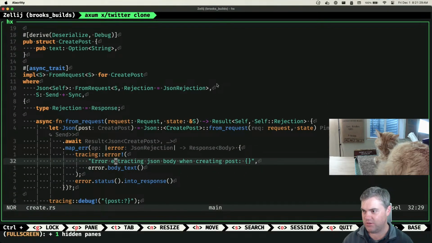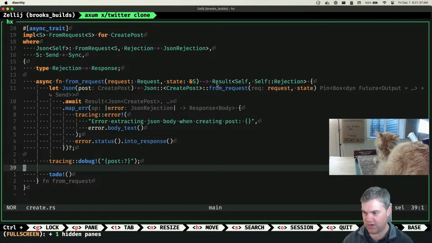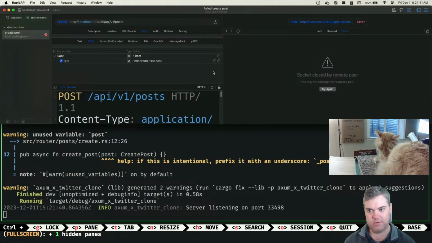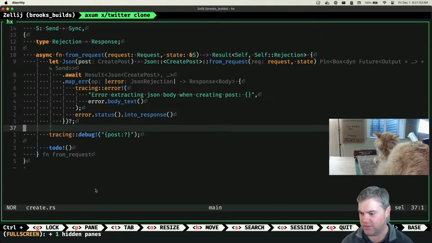All right, so text option. Okay, so create post. Now, if I do that as an option, now that should work regardless. Even if I miss this, we'll just have a none there. Okay, so yeah, oh, we got an error. Yeah, create post text none. Oh yeah, then it crashed. It crashed because of the to do. Perfect.